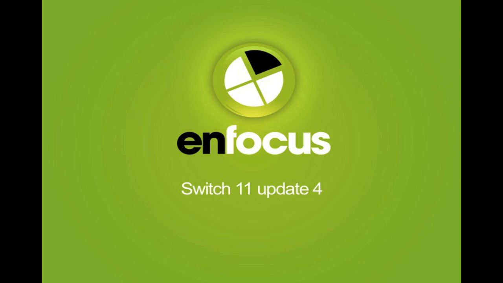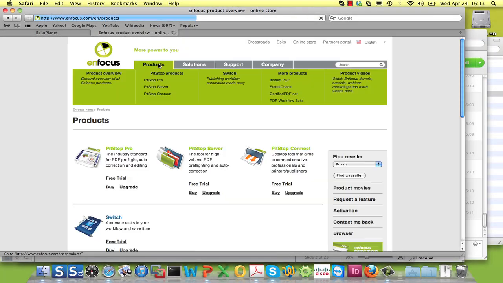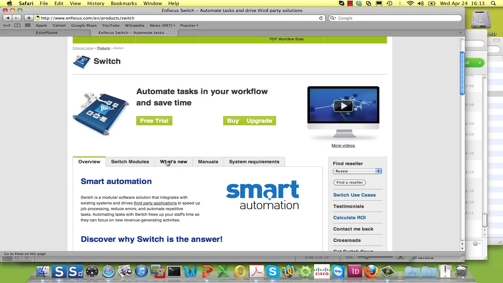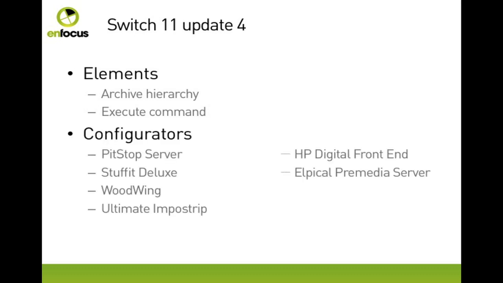This presentation gives an overview of the new features in Switch 11 Update 4. For the list of bug fixes, please refer to the What's New on the Unfocus website. In this presentation, we will focus on new features in the archive hierarchy and execute command elements, on a number of changes in the area of the configurators, and a powerful new feature that allows performing calculations on variables.